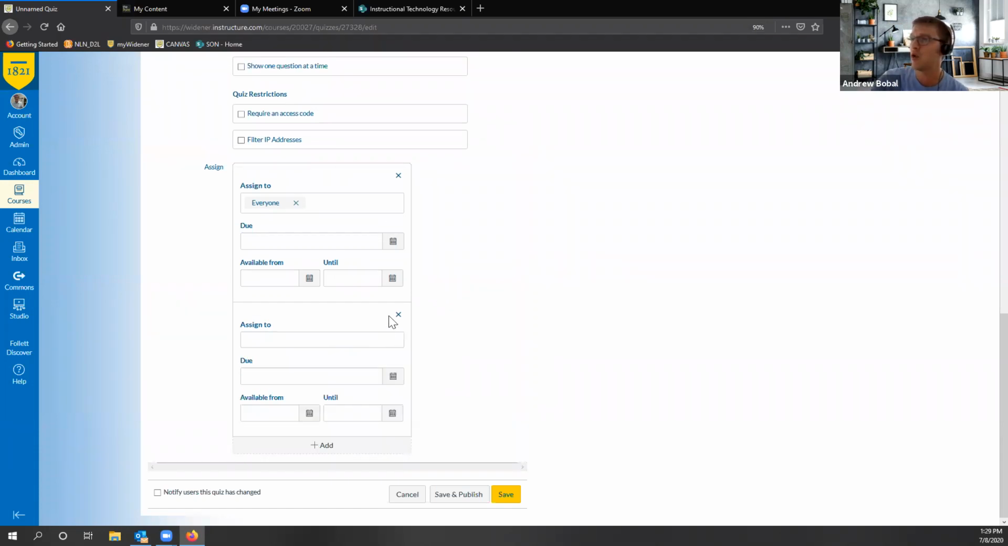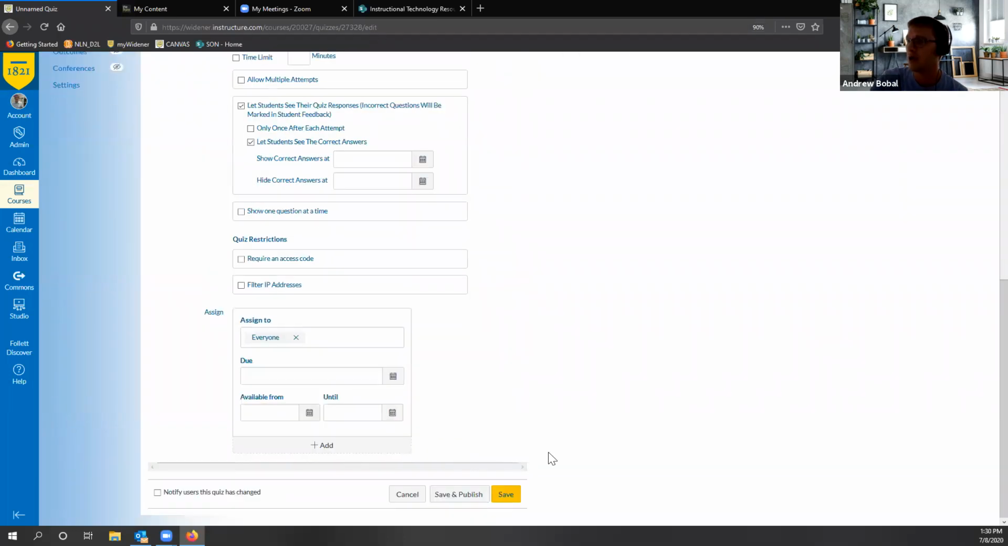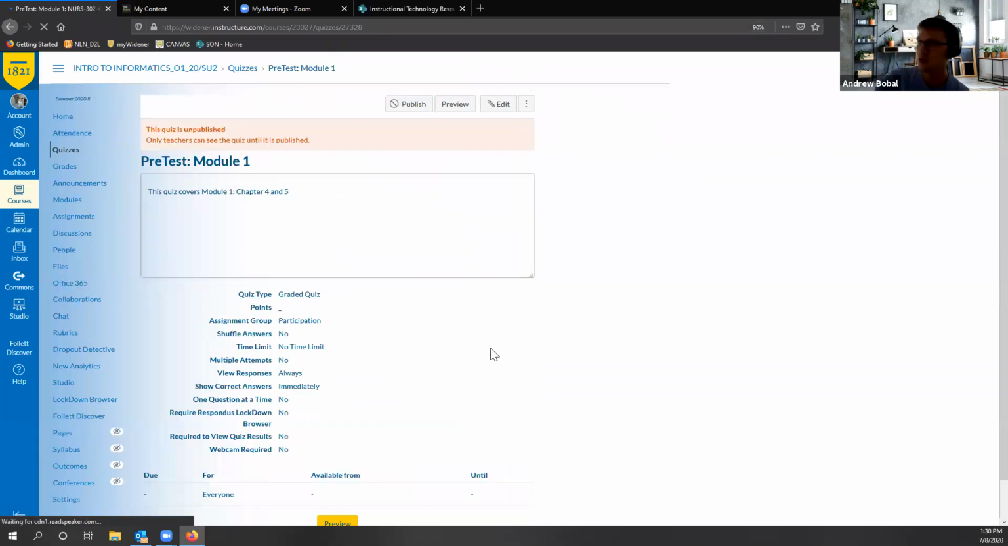So in that case, I'm going to just assign to everyone, leave my settings the way they are, and again, come down here and hit my save. And I'm still getting the information that my quiz is unpublished. Notice I didn't do anything with the questions, right? The only thing I did here was save the settings of the quiz, and there's a reason for that.